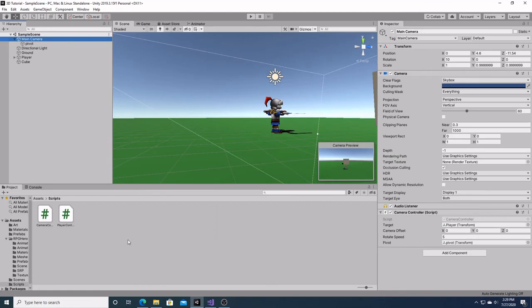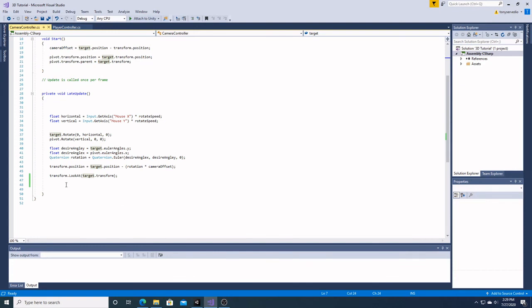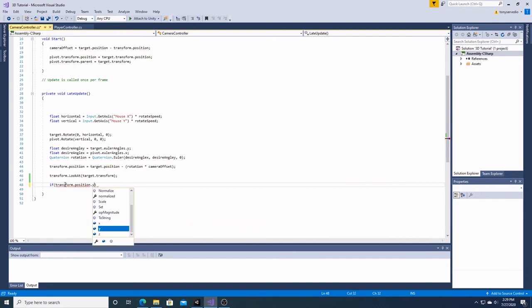So now let's get to work on our camera. Click on our camera script. We're going to go down here, and we're going to type if transform.position.y is less than target.position.y. Then we're going to add some curly brackets here.